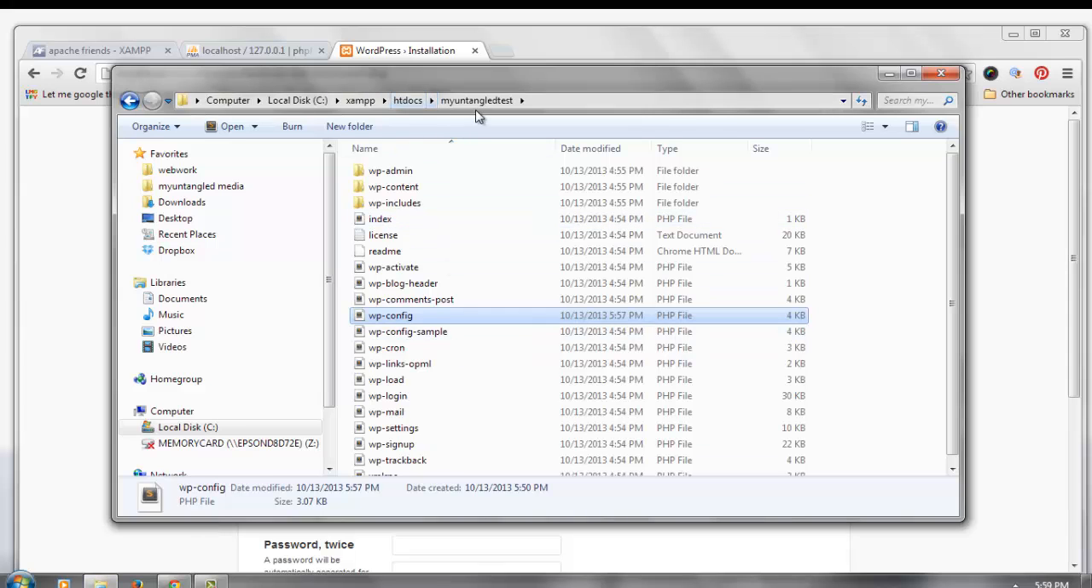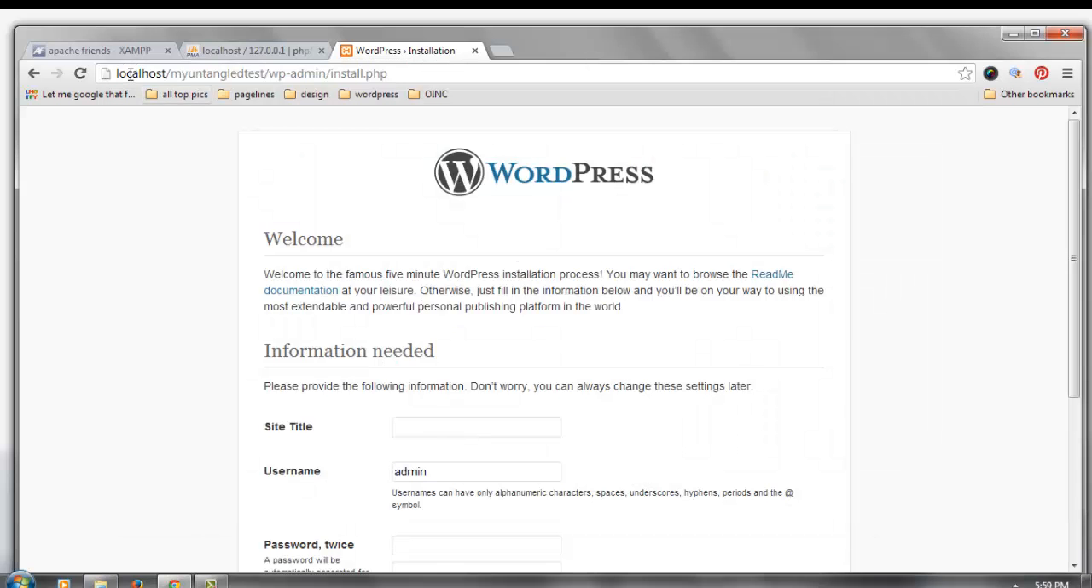Over here in htdocs, myuntangledtest will be localhost/myuntangledtest. So whatever you call it is what it's going to be for you. It's going to immediately take us to the Welcome to WordPress screen. This is where you would go even if you were installing on a web host that you're paying for and such. This is where you go when you first install WordPress.